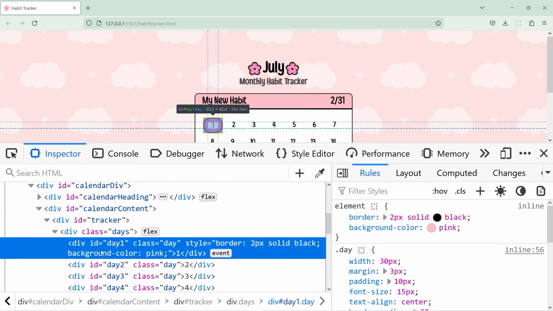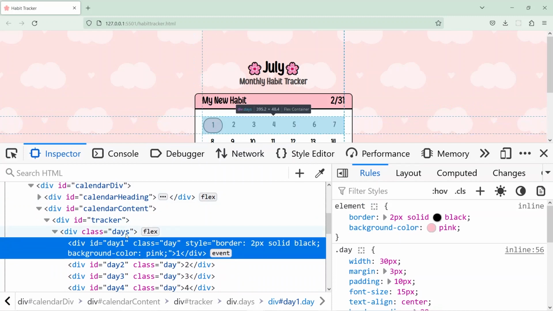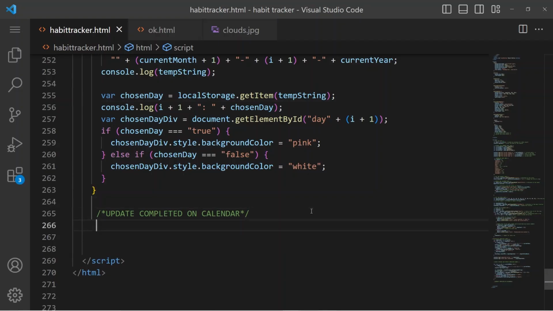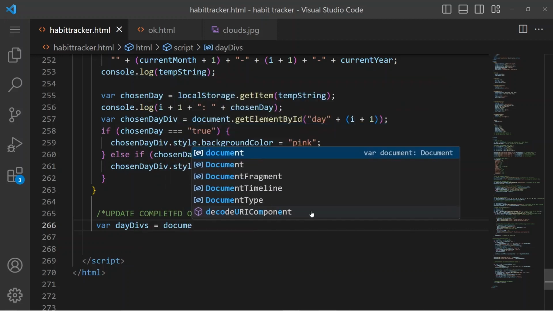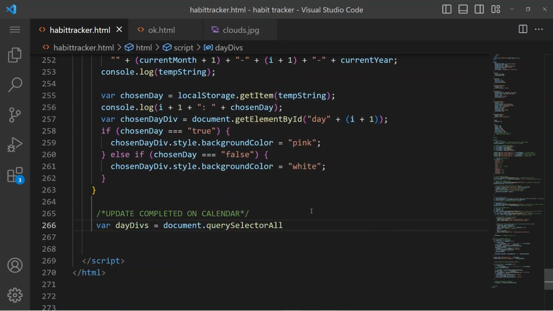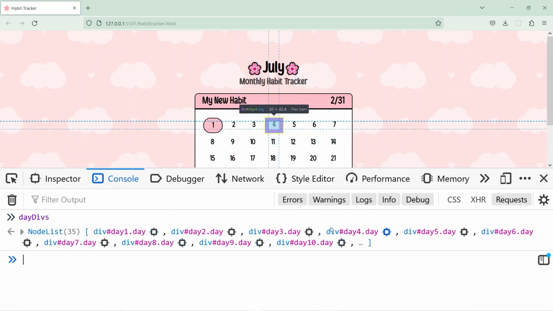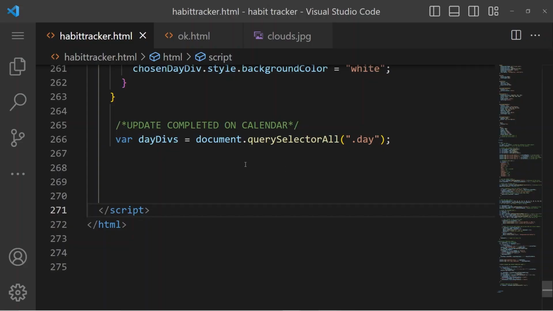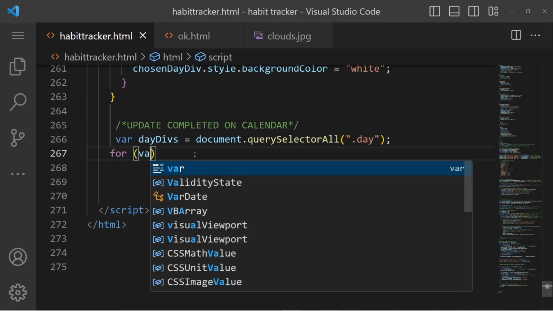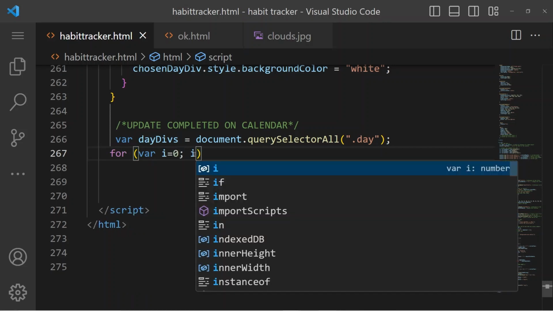Our calendar is made up of a bunch of divs and they all have the same class called day. So we can create a list of references to all of those divs with the same class name by using the query selector function. We can see that the day divs variable has all of those days. Instead of writing out individual code to add a click function for each day, we'll write a for loop to set the click function dynamically.